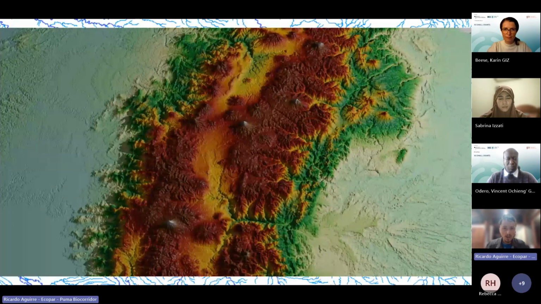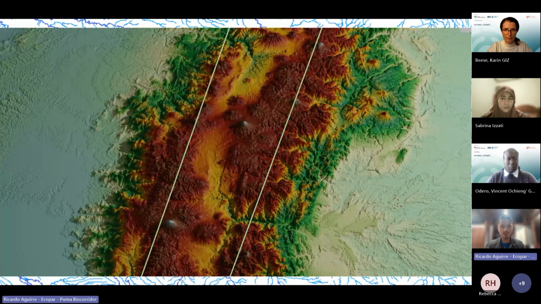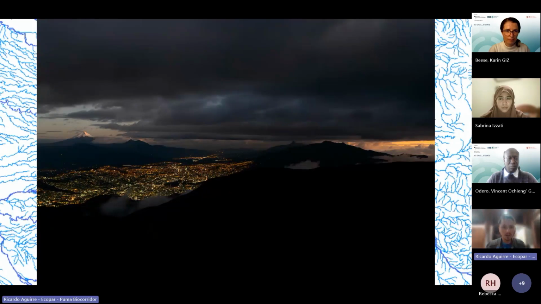All right, so how we want to connect the two of these mountain ranges is through a very thin line. In these circles, you can see two of the main cities of Ecuador, and we have the opportunity to connect through this thin line. All right, here you can see how it looks like. You can see that's one of the mountain ranges, that's the other mountain range, and in between we can see a very big city that the population is about 3 million people. All right, so it's kind of a challenge.